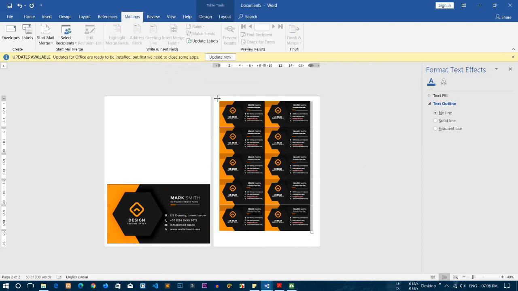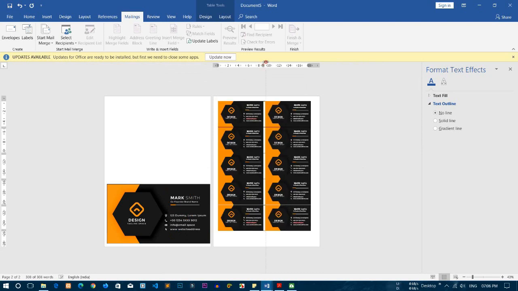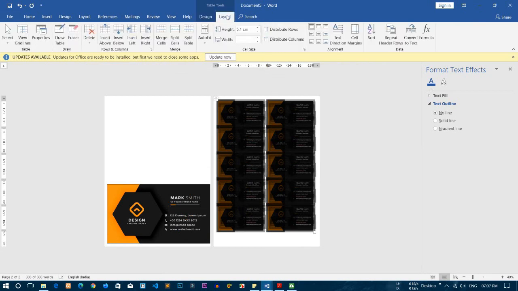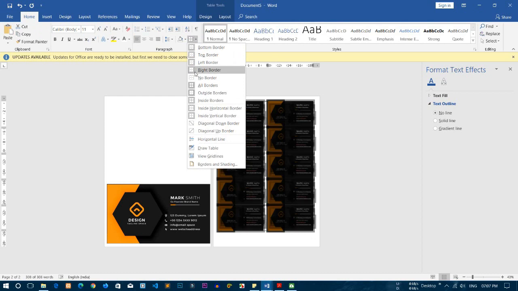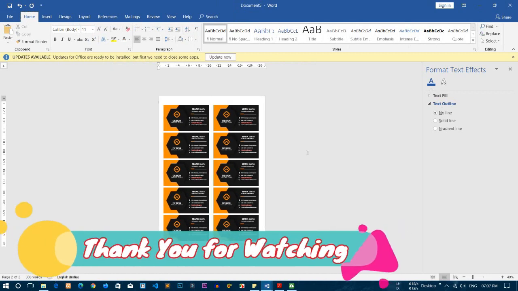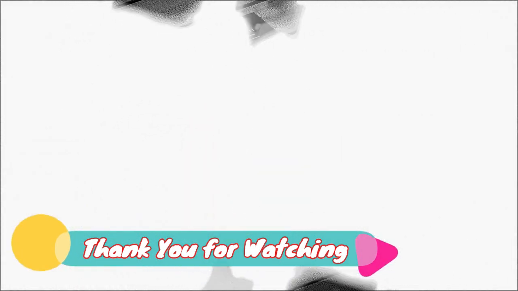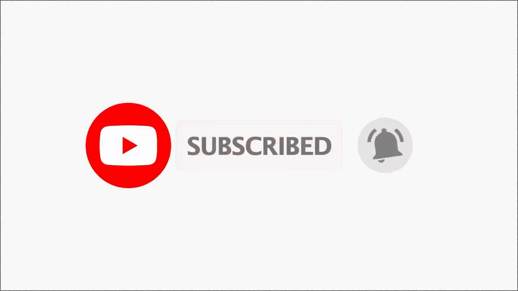Now we have to update the other cells. So go to Mailings and then click Update Labels. Select all. Move the middle margin option. Adjust the gap. Click on Layout. Increase the height. Now remove all the borders and it's ready to print.